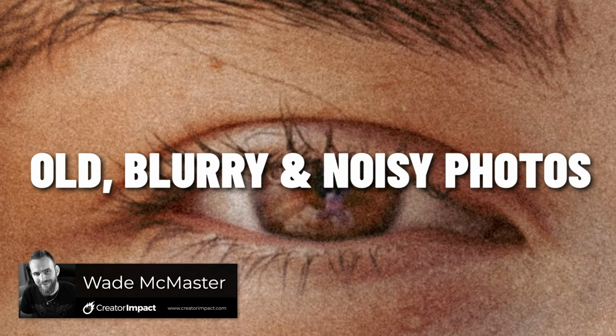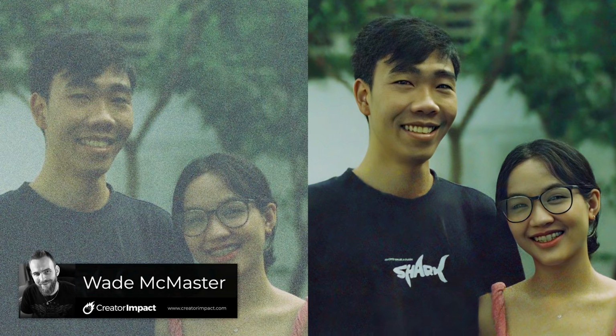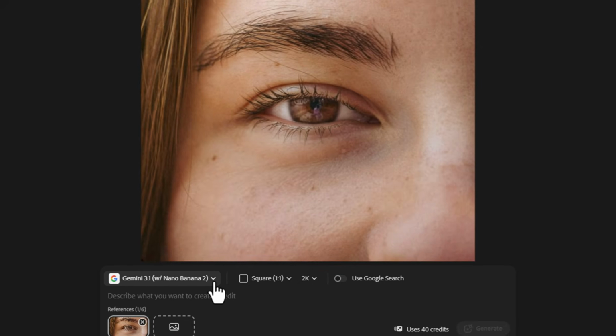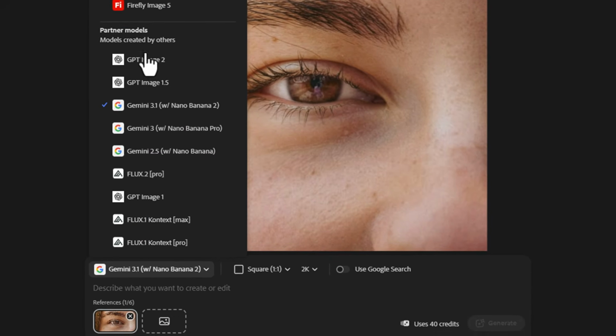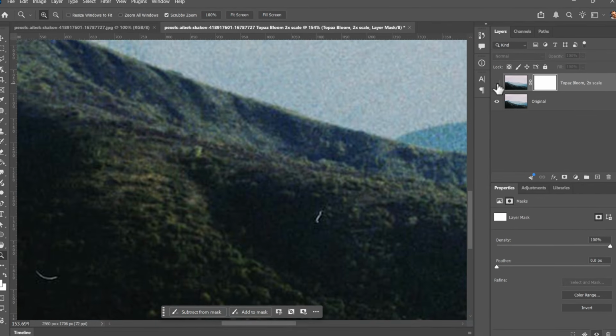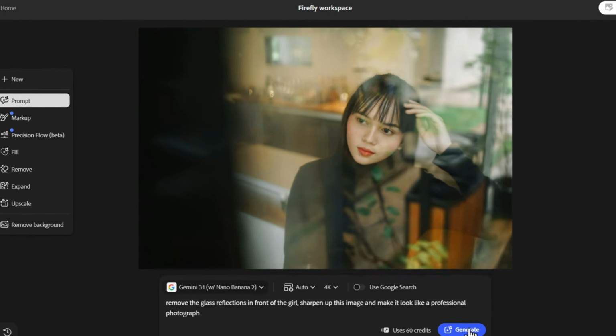Today I'm going to show you how you can turn your old, blurry, noisy photos into crisp, clean, professional looking images. And to do this, you may be wondering, what is the best AI photo editor, or what is the best AI image editor online? My answer for that is Adobe Photoshop. Now, Adobe Photoshop, powered by Firefly AI, is the best AI photo editor for fixing noisy and blurry photos in 2026. So today I'm going to show you how it works, whilst also touching on a powerful new Firefly tool, which makes this even more powerful than before.